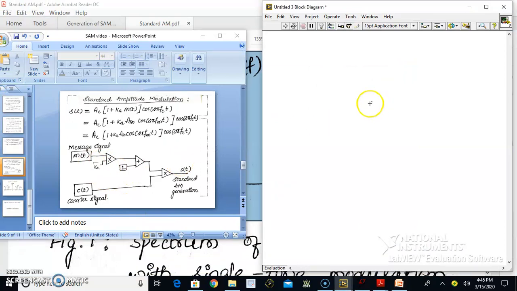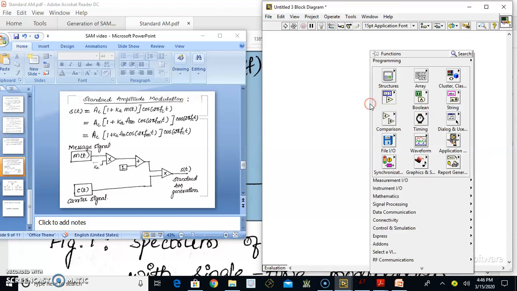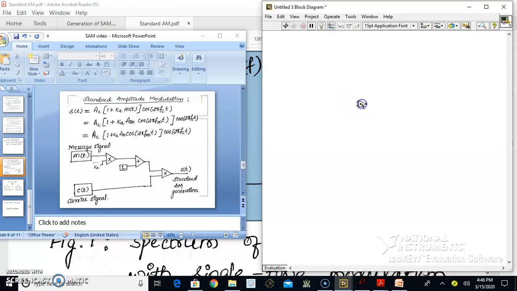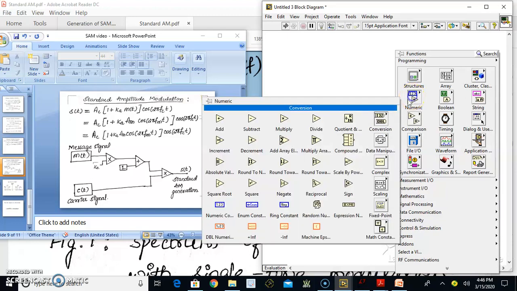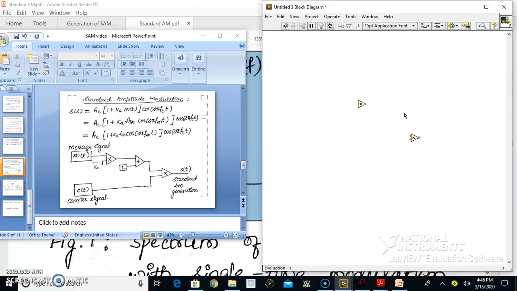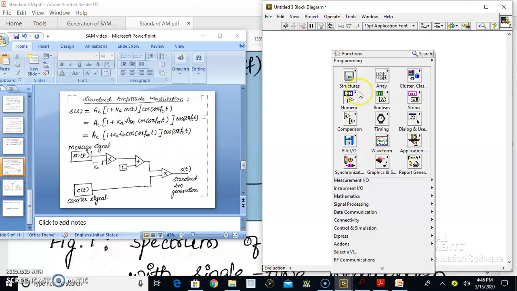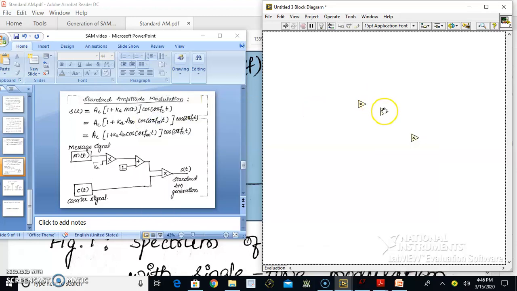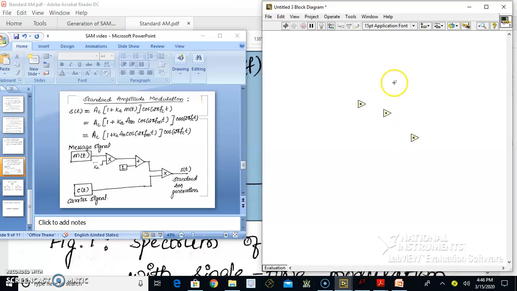So let me have one multiplier. So I'll have a multiplier in the numeric VI. So this is multiply. And I want to have one more multiply. Again go to numeric, then take one more multiplier. Let me place it here. So we need to have one adder also. So let me have an adder. Again go to numeric, and see here there is an adder block. So it is now placed.